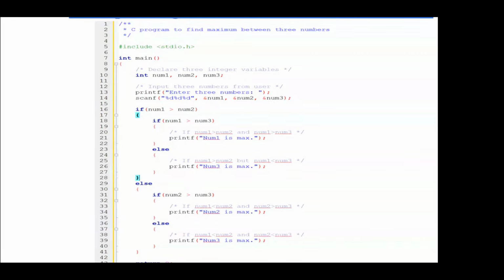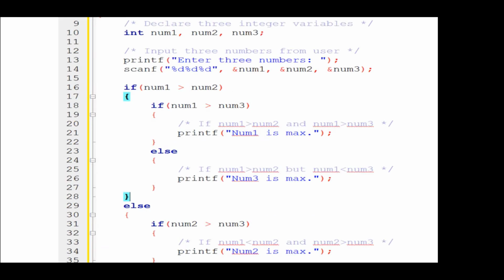So now pay attention here. You would see that in this line of code, you have an if else statement. And then under the if, there is another if else. And then under the else, you have another if else.